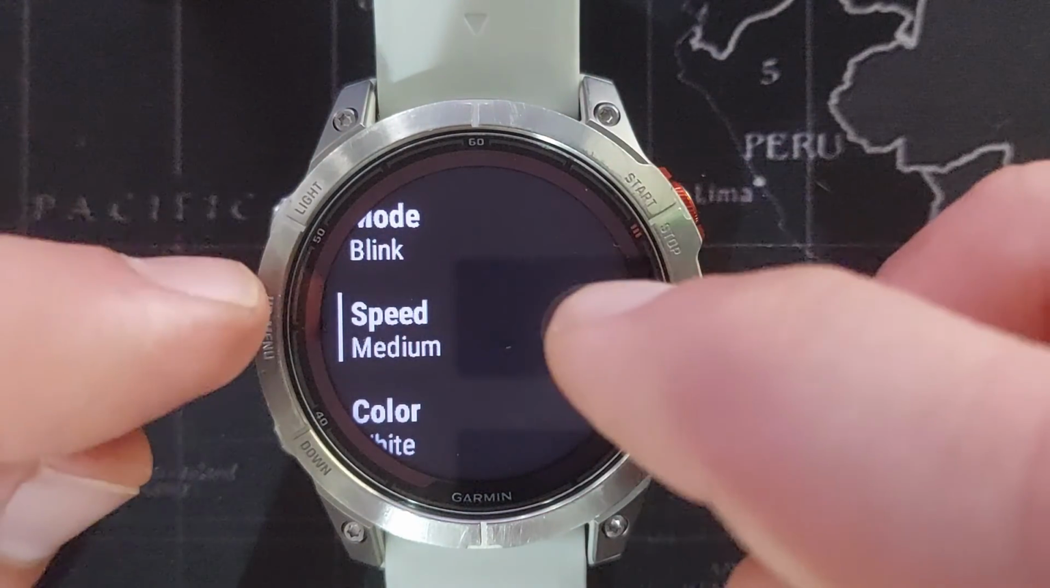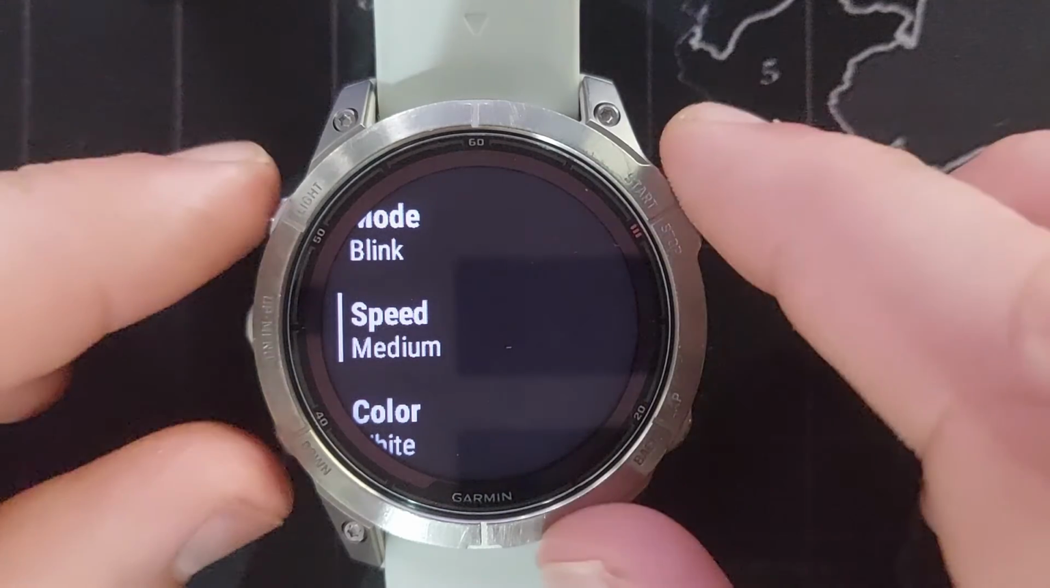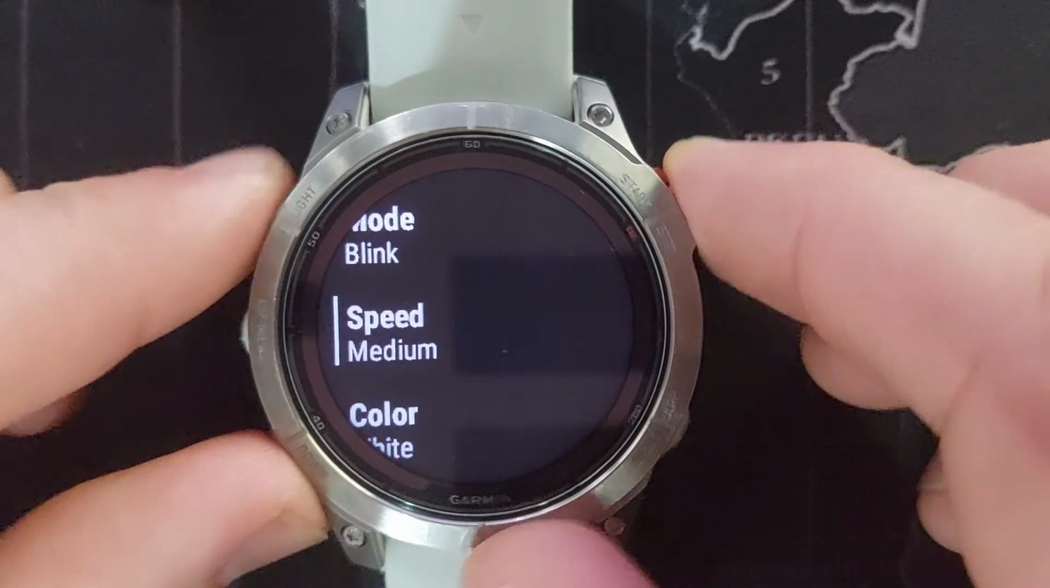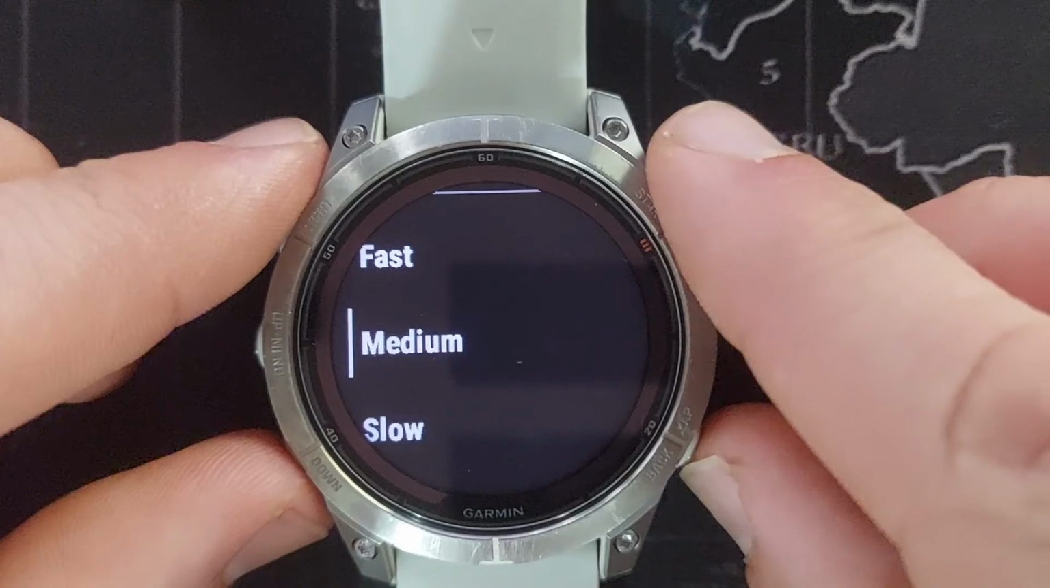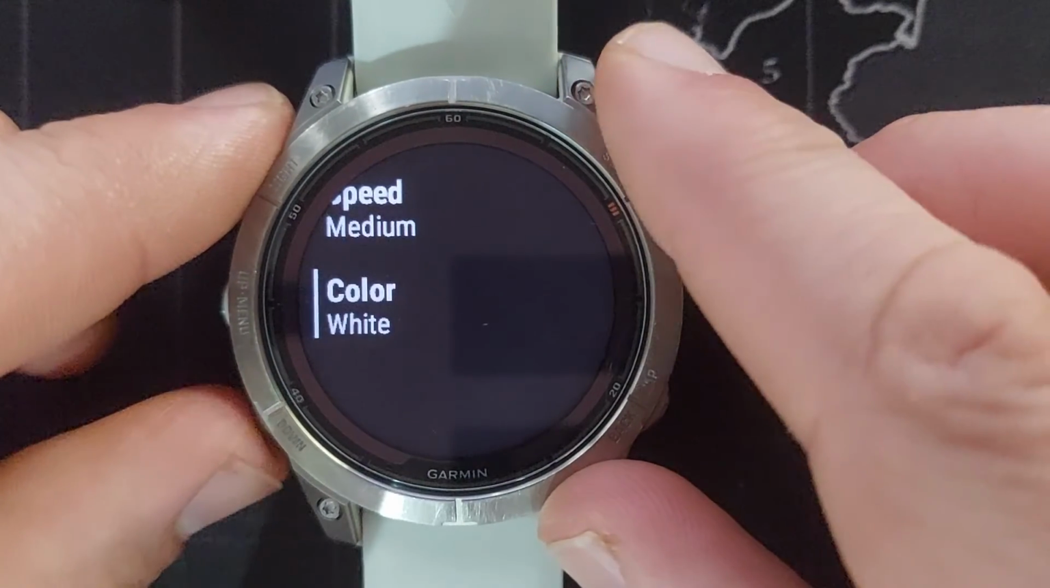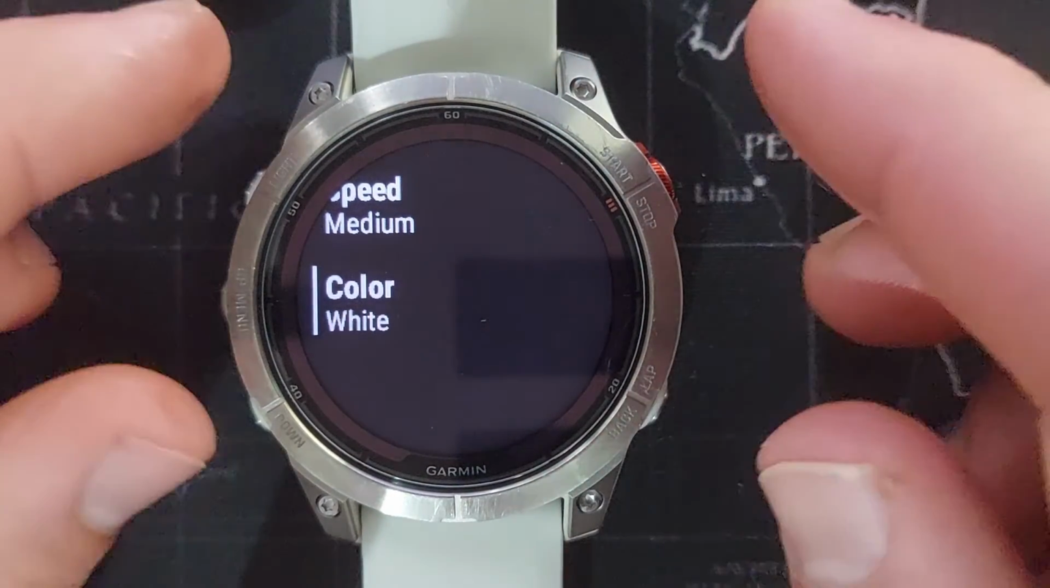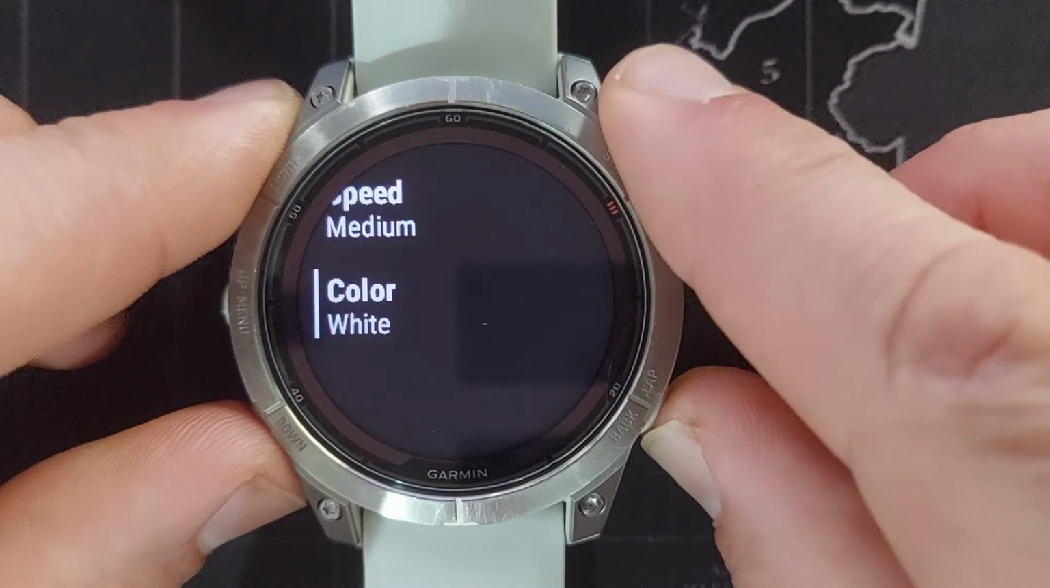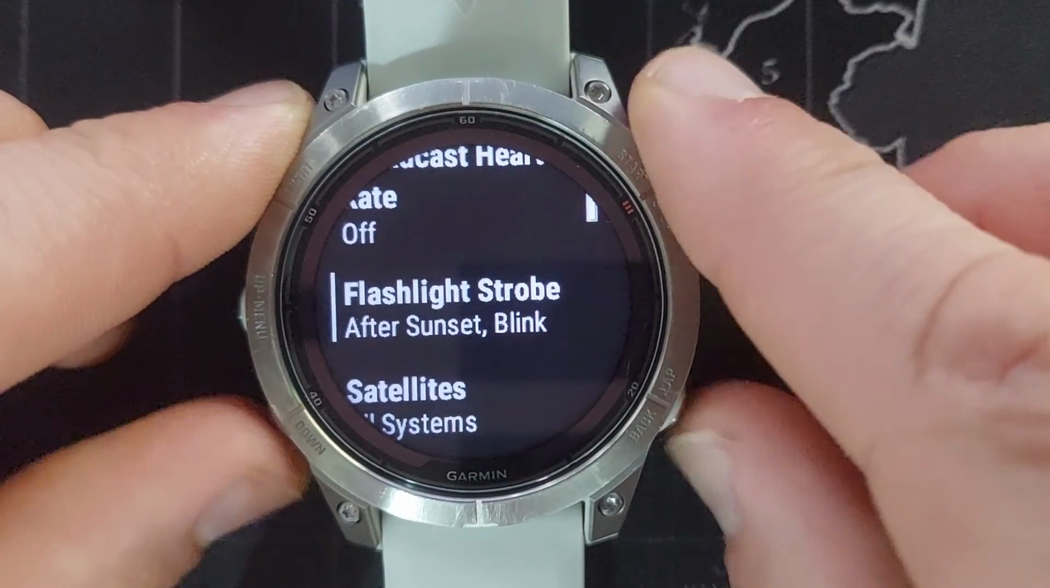Then whatever mode you chose up there, you can choose the speed on that. Should it be slow, medium, or fast? And then the color of the flashlight, should it be white or red? Except if you're on cadence, then it's both.